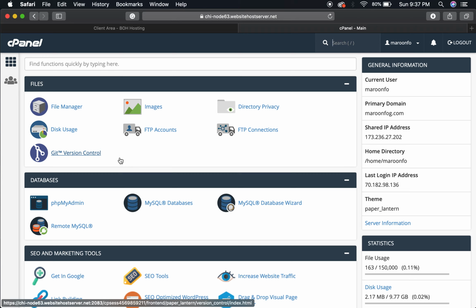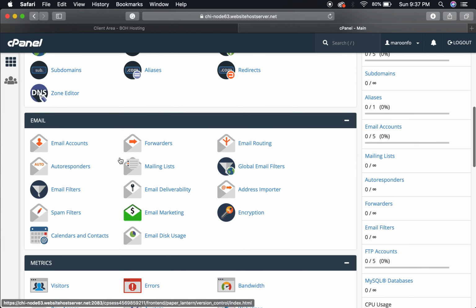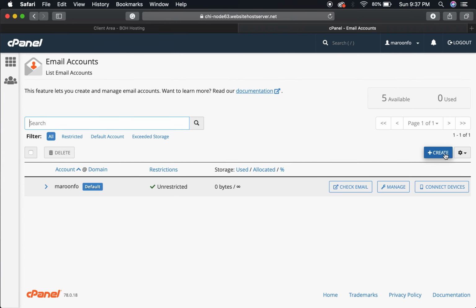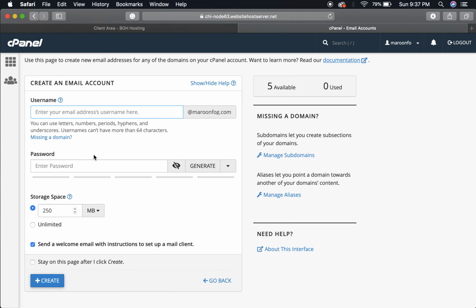Setting up emails and FTP accounts are pretty simple, but can be a little tricky if you're not sure what you're looking for. So what you're going to do is scroll down, find email accounts. You're going to go here and click create. And here you're able to fill out whatever username you want, password, and then down here you're able to set the amount of storage you want this email account to host.